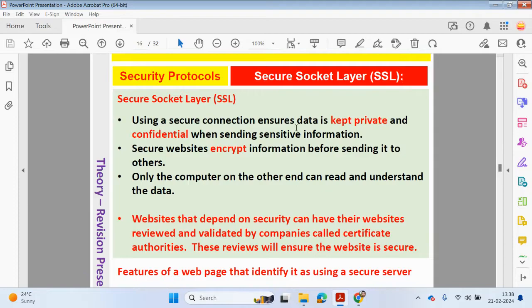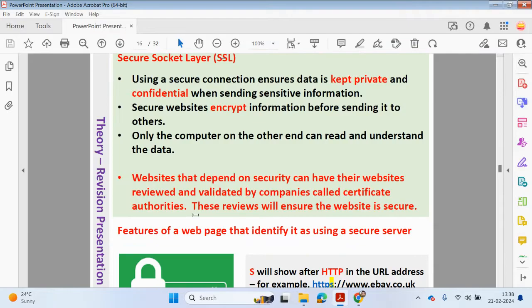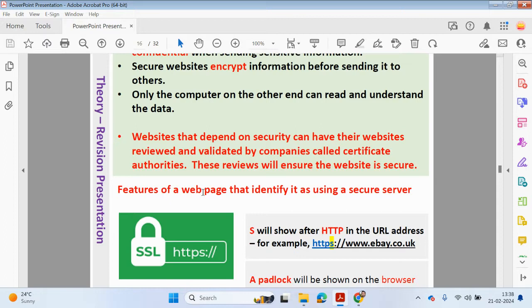Okay, it'll keep private and confidential any data, and only the computer on the other end can read and understand the data. So if the data was intercepted, it can't be understood. Websites that depend on security can also have their websites reviewed and validated by companies called certificate authorities, and these reviews will ensure the website is secure.